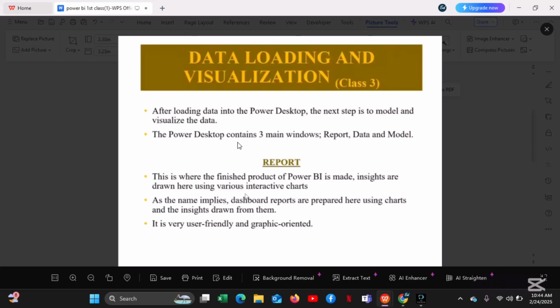The Power Desktop contains three main windows. We have report, data, and model. So Power Desktop is where we now do analysis, after we load our data into Power Desktop. So that is where we do our analysis, right?